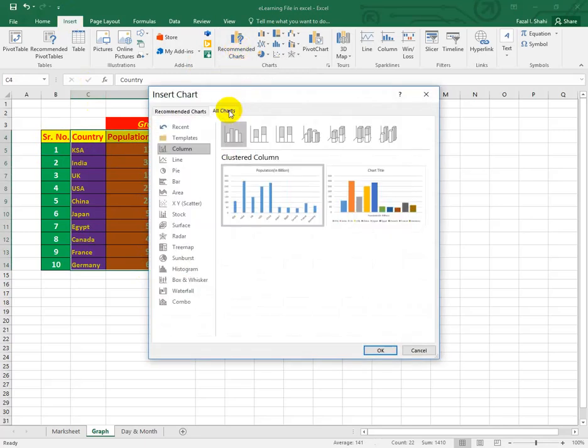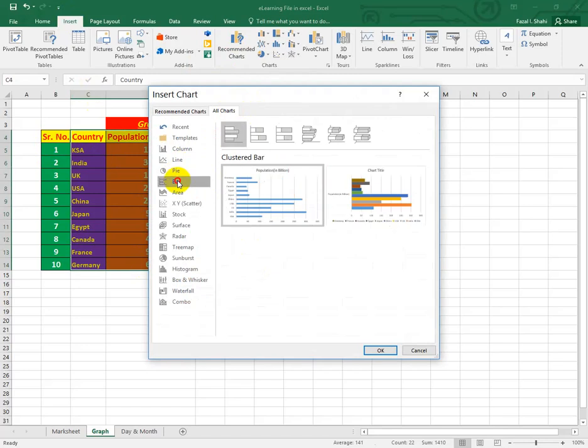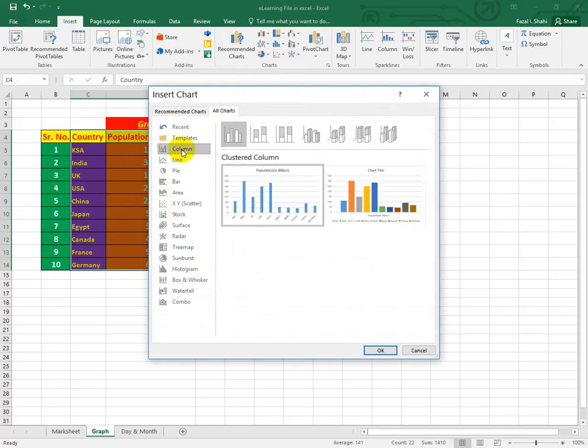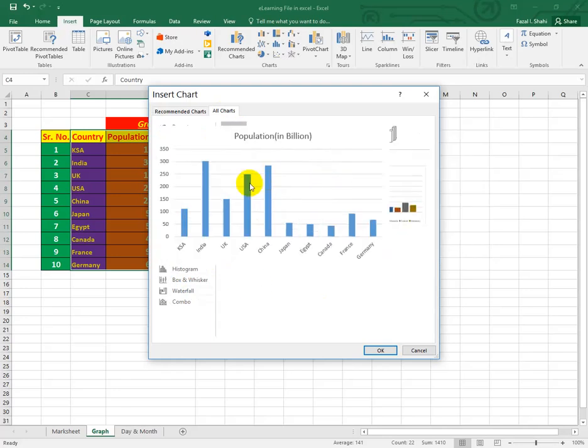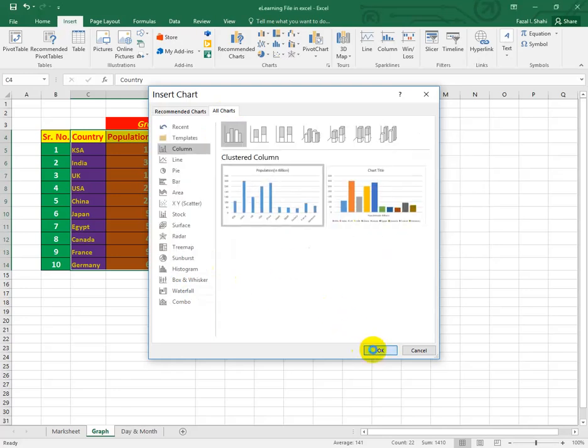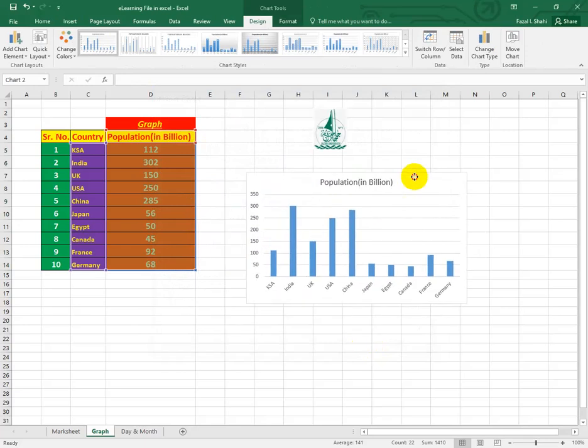Here there are lots of charts, and you can choose any one. I am choosing this one. Okay, it is appearing here. See the name and the population in billion. You can also format the chart.